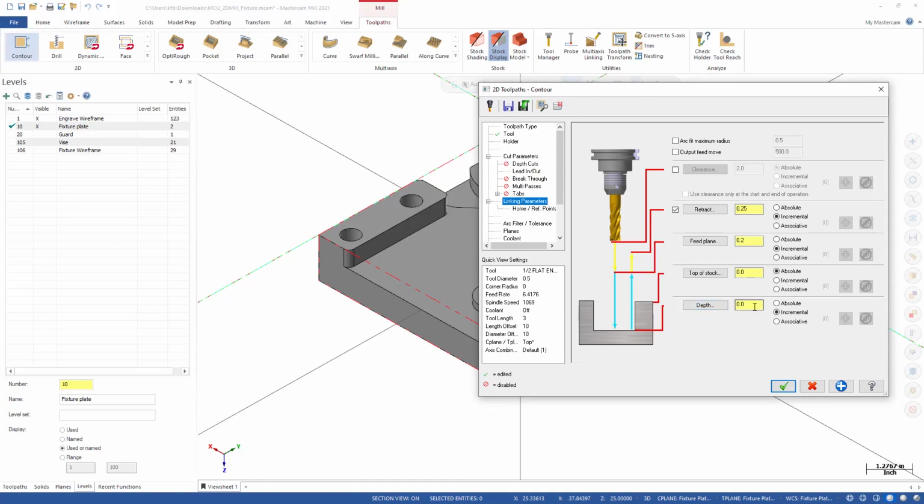Working from the bottom, the depth is going to be incremental, which is relative to the geometry I selected. Since I selected the bottom of the part, that's exactly where it's going to cut to. We may want to revisit this because if you recall, this isn't a vise. And if we cut to the bottom of the part, we might cut the vise, but we'll look at that in a minute. The top of stock is set to absolute 0.